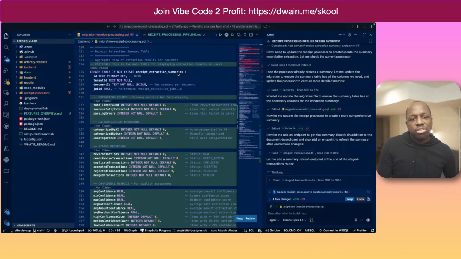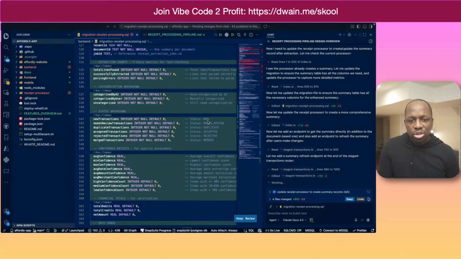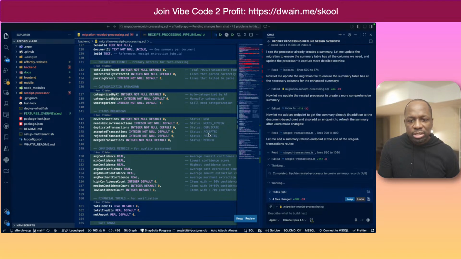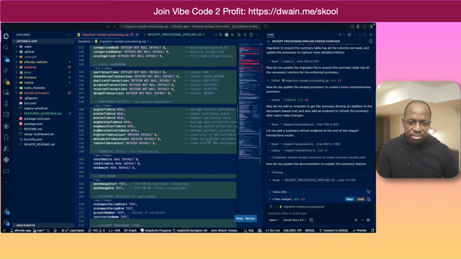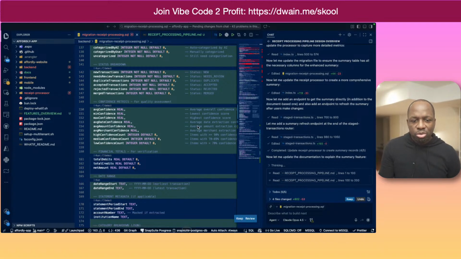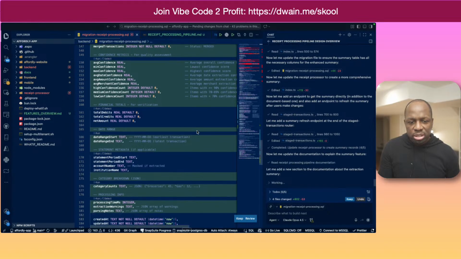Receipt extraction summary. So critical. This is the main table for displaying extraction results to the user. Total rows, lines parsed correctly, lines that failed parsing, auto-categorized by AI, manual categorization, still need categorization. So new, needs review, duplicate, accepted, rejected, merge. Perfect. It's also keeping track of the confidence score. That's cool.